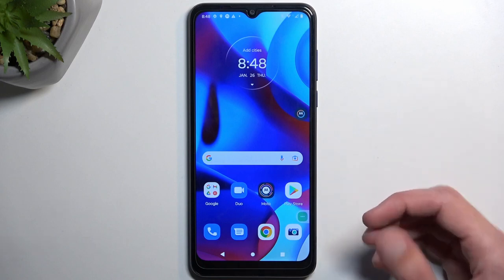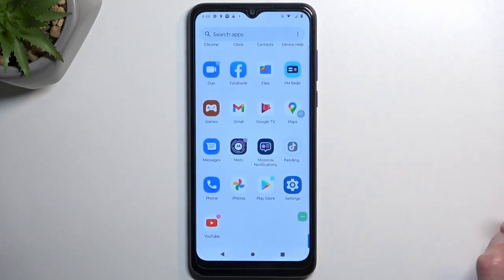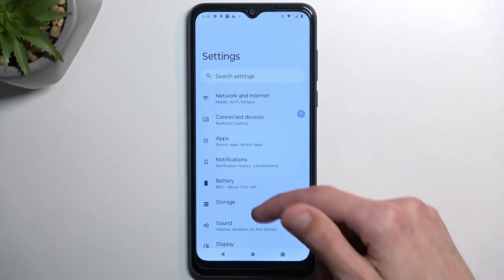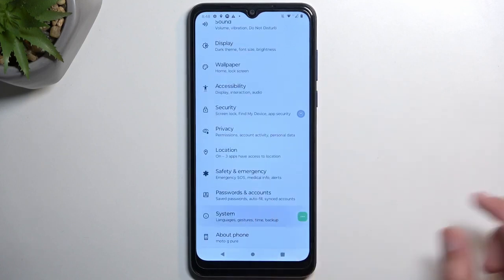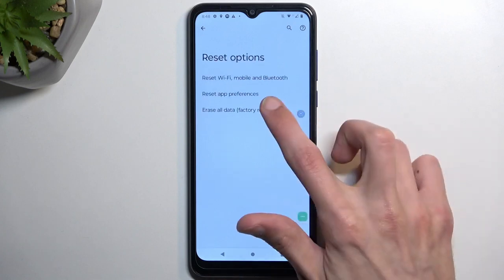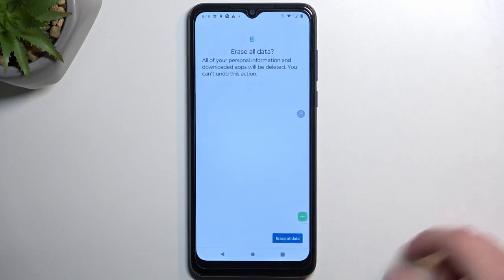Okay, so now that we have access to the home screen, just navigate to settings. From here, scroll all the way down to system, reset options, erase all data, and press on that button once again. This will perform, like I mentioned, a factory reset of the device.